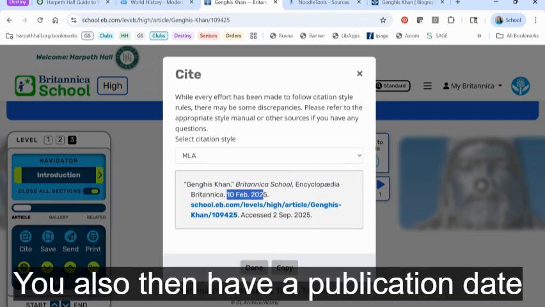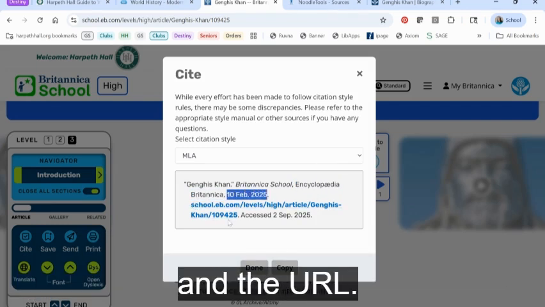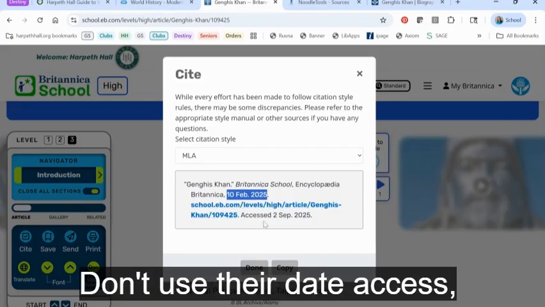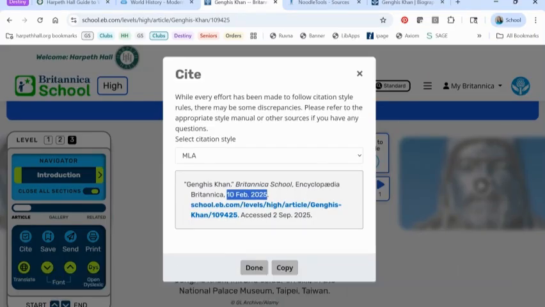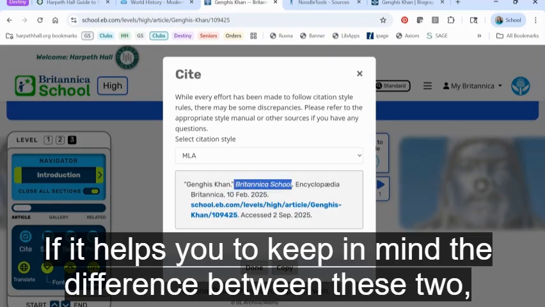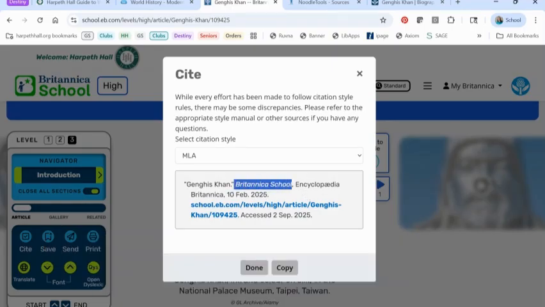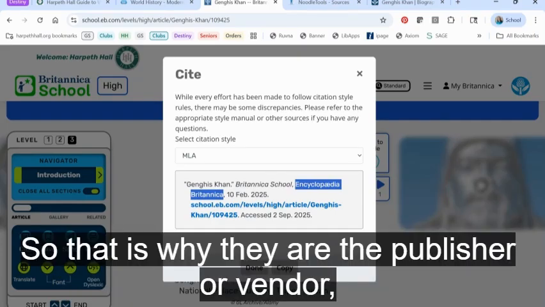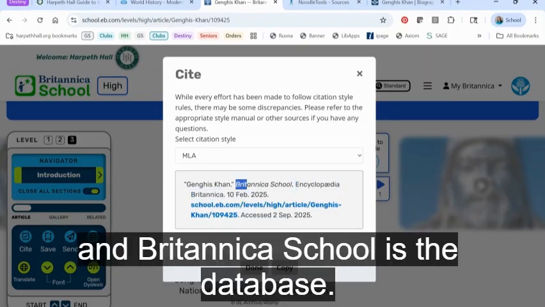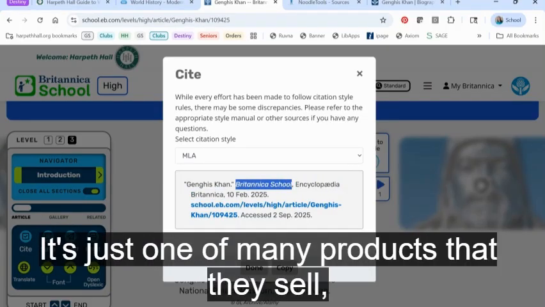You also then have a publication date and the URL. Don't use their date accessed. You will replace that with your date. If it helps you to keep in mind the difference between these two, Encyclopedia Britannica is a large company with a lot of products. So that is why they are the publisher or vendor. And Britannica School is the database. It's just one of many products that they sell.